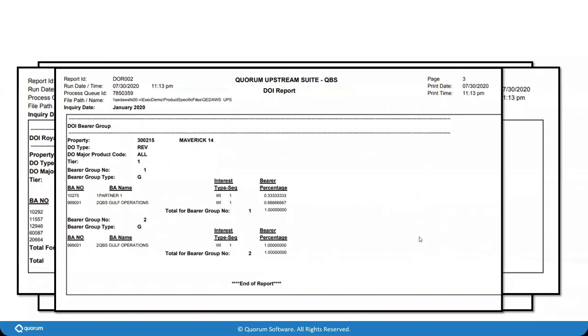And then that third section is giving us that bearer group detail. So we can see, based on the first slide, that we had 2 bearer groups. So we can see group 1 and group 2 here. We then get the details behind each group. So we can see that both of our working interest owners are on this particular bearer group, where partner 1 is taking on 1/3 of the burden, and our internal company is taking on 2/3. However, in group 2, we have our internal company who's taking on all of the burden. So anyone who's assigned to this group will fully burden our internal company.